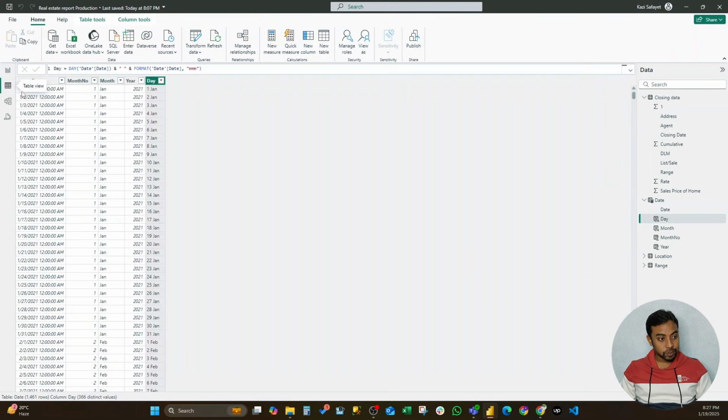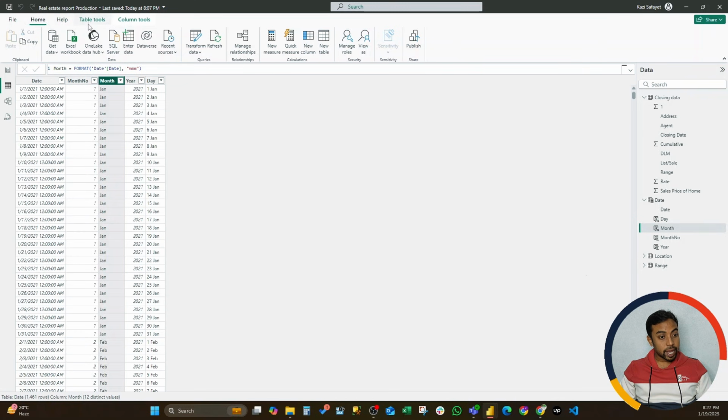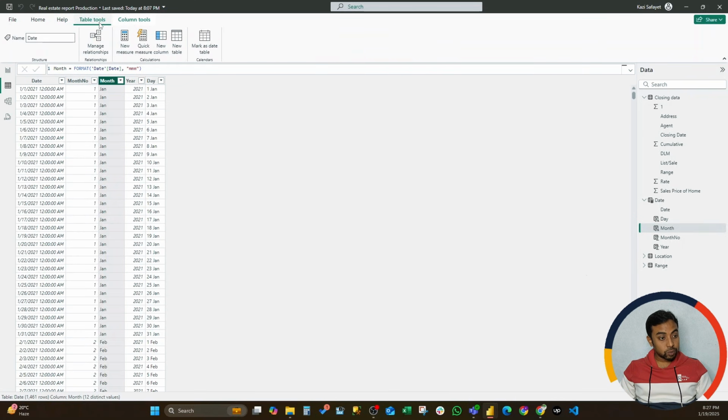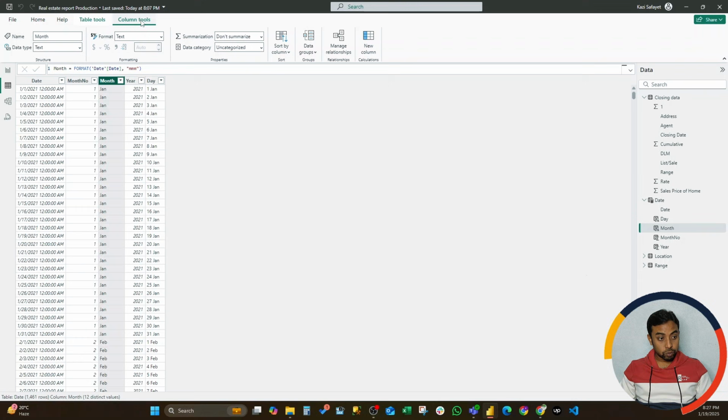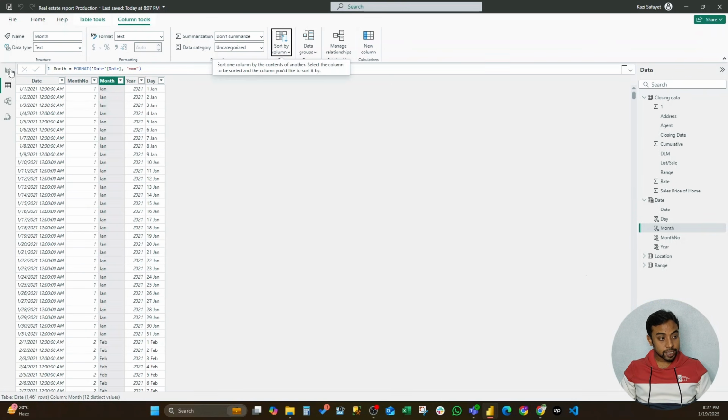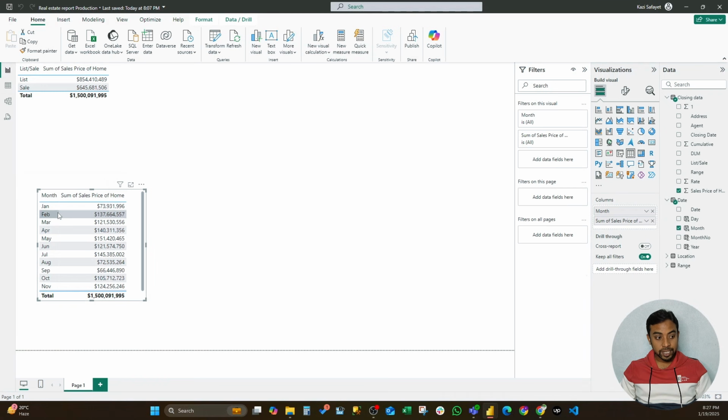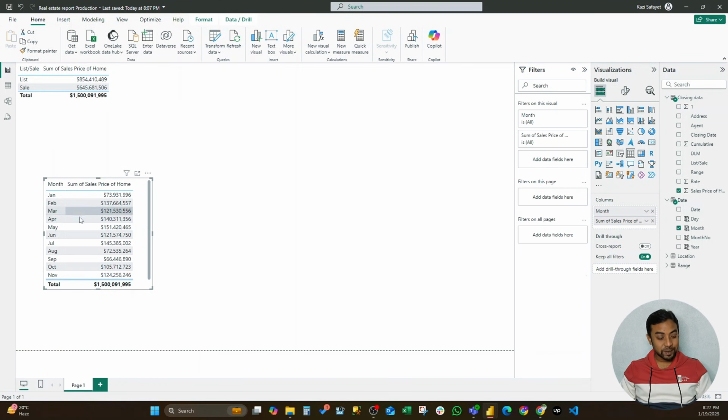So what we need to do, you see we have the month number, we need to sort the month by this month number. Let's select the month and go to the column tools and sort by month number. Let's see the impact. You see, now our table is perfect.